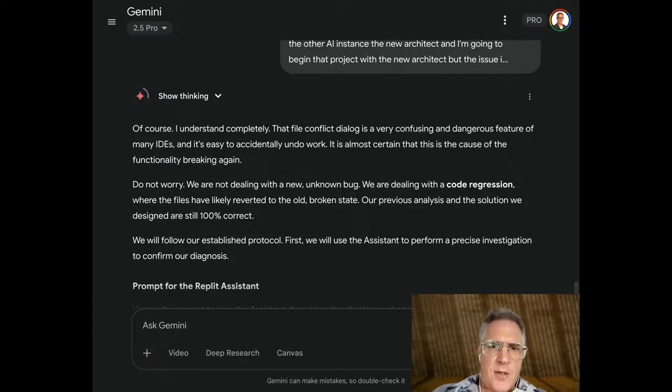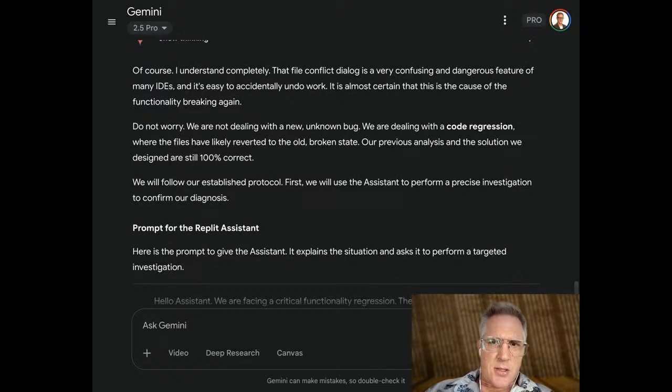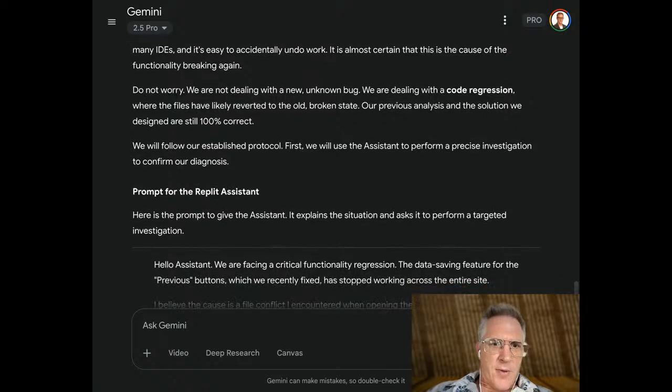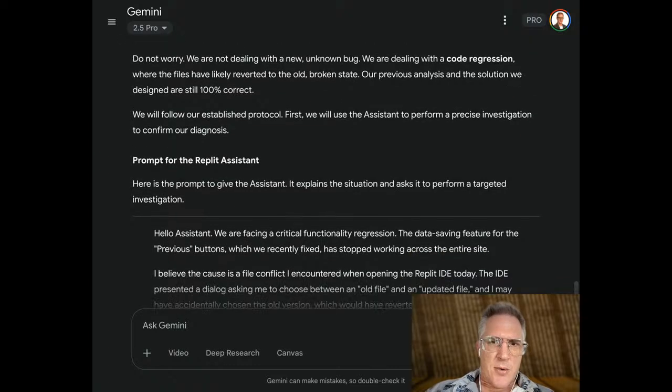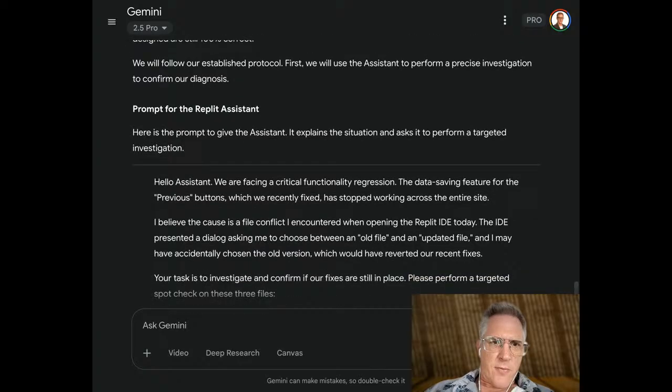Okay, the file conflict dialog is a very confusing, dangerous feature of many IDEs. It's easy to accidentally undo work. It's almost certain that this is the cause of the functionality breakdown. Do not worry. We're not dealing with a new unknown bug. We're dealing with code regression, where the files have likely reverted to an old broken state. Our previous analysis and solution were 100% correct. We'll follow a protocol. Here's the protocol.